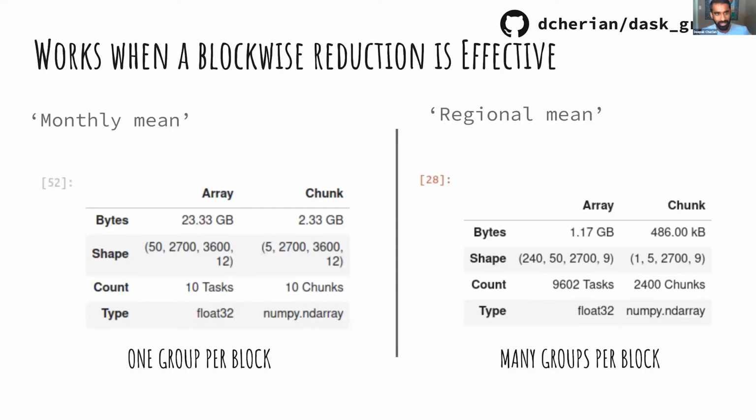And so here's again my one data set and two group bys. Again, on the left is the monthly mean. On the right is the regional mean. So here it is now with this new package. It works really well for the regional mean case, as I showed you. The monthly mean, it actually doesn't work so well. You end up with these giant chunks.